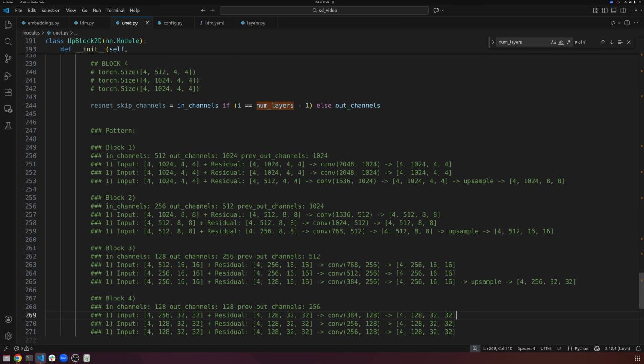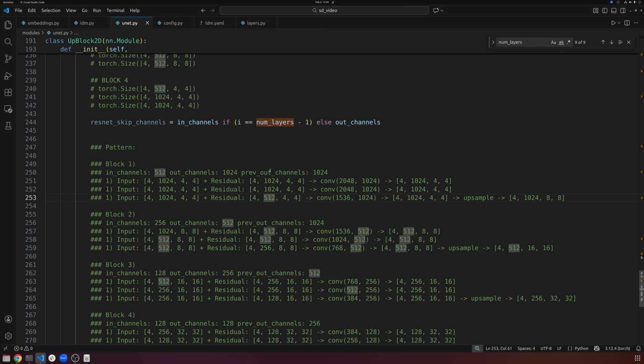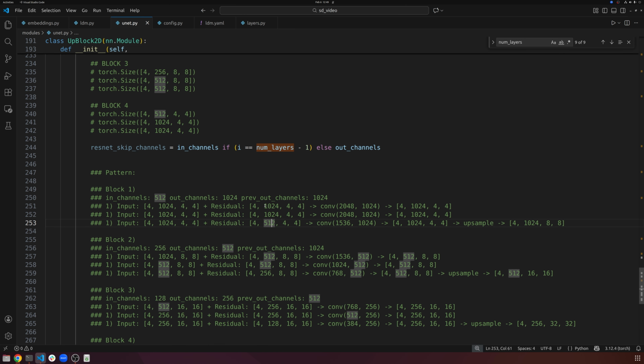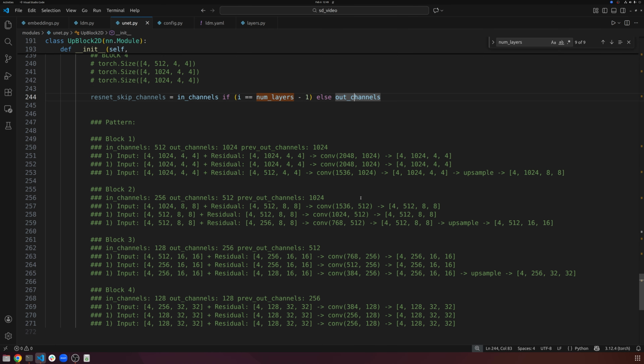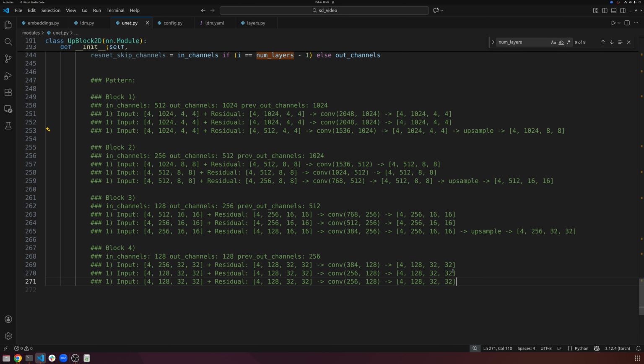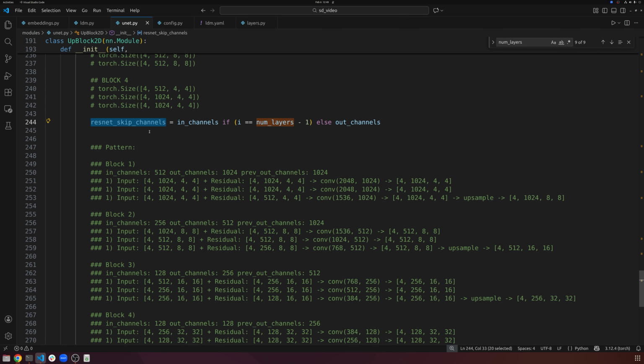To make this work, we basically have two things that we need to keep track of. The first one is, what is my skip channel? How many channels am I expecting to get? And like I said at the beginning, we're expecting 1024. That's the number of output channels of this specific block. At the end, when i is numLayers minus 1, we're expecting 512. That's the input channels of this specific block, because this went from 512 to 1024, in channels to out channels. And we repeat that for all of them. So that's the first thing we keep track of. How many skip channels do we have?